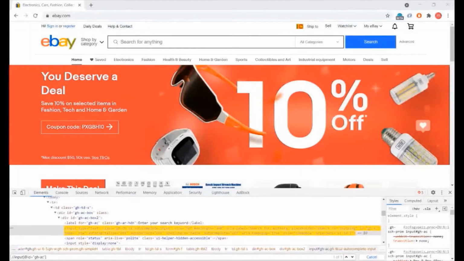Now, we have identified these elements and then we have to communicate with these elements. What do I mean by communicate? By identifying this search text field, what I want to achieve is pass some text, input some text, then click on this search button. How to do that?